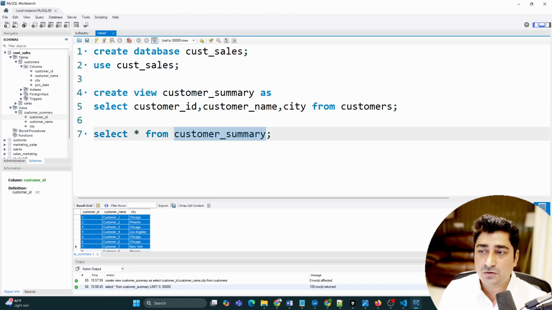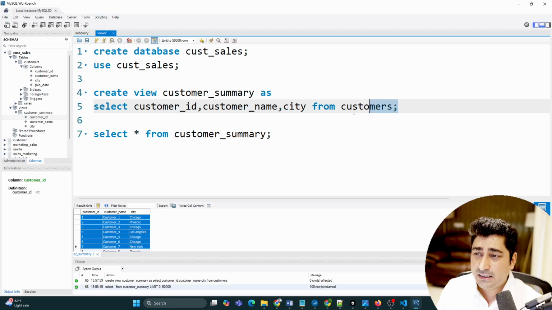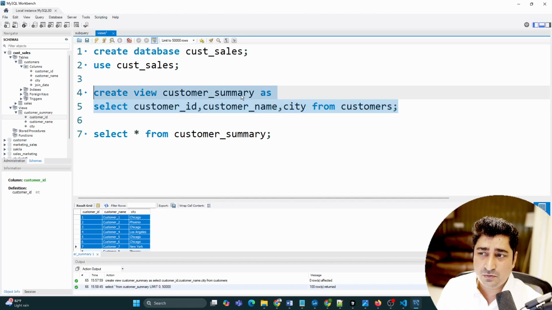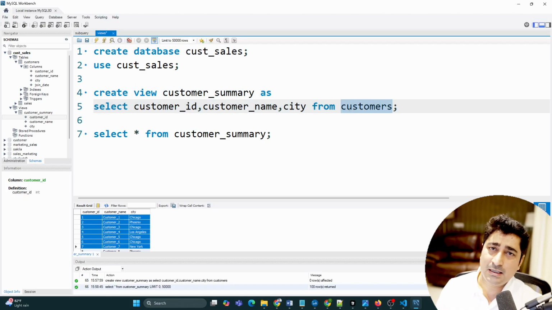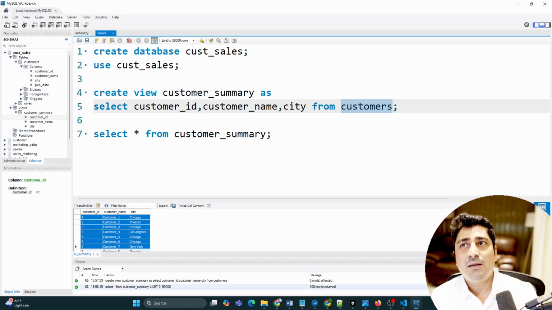And here, when I'm trying to query, obviously it has only 3 columns. So it's a subset of the table which I have created, or you can say a filtered table that I have created. And here I'm trying to achieve abstraction. I don't want to give access to the entire table to someone. I don't want to give complete access to the customer table. I just wanted to give limited access.